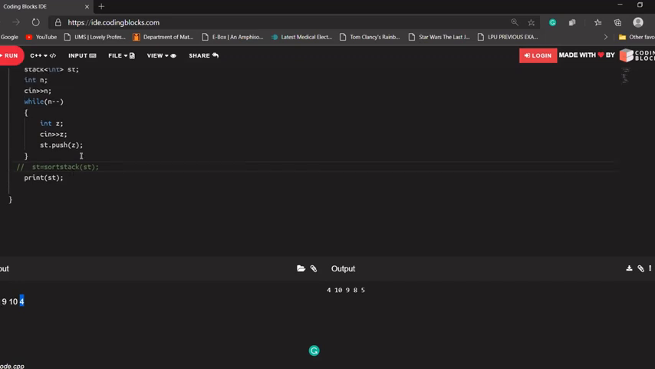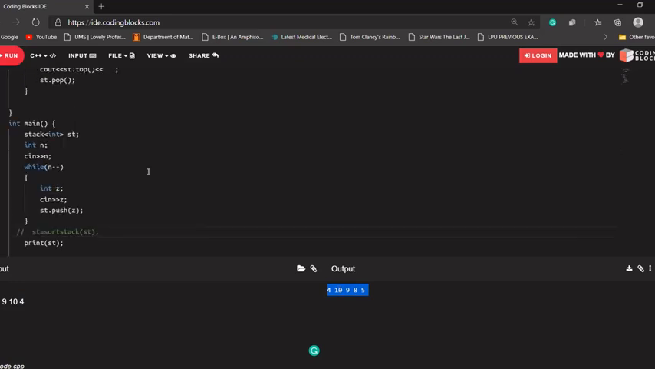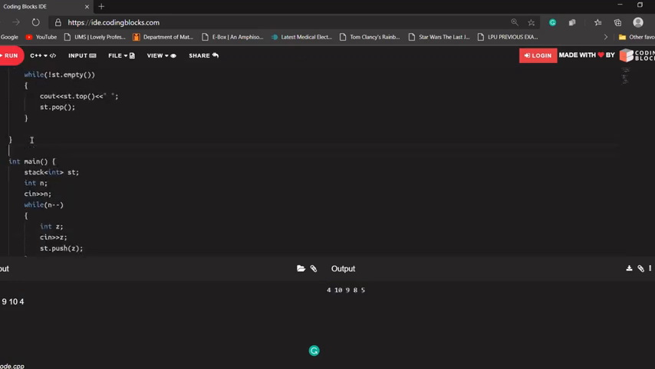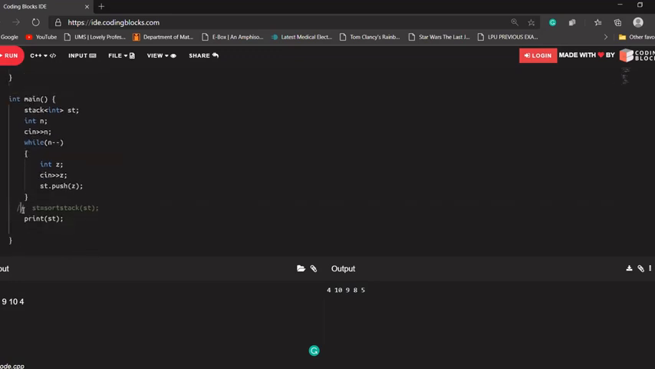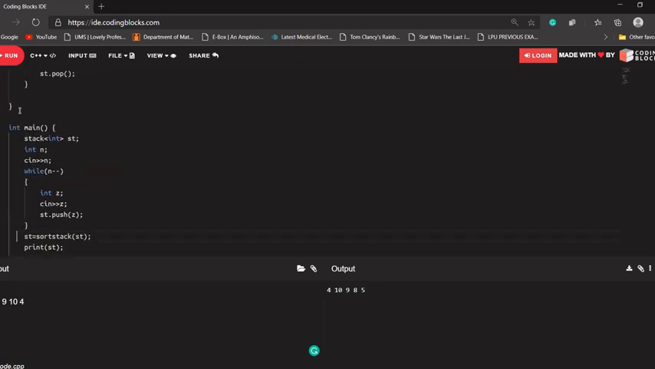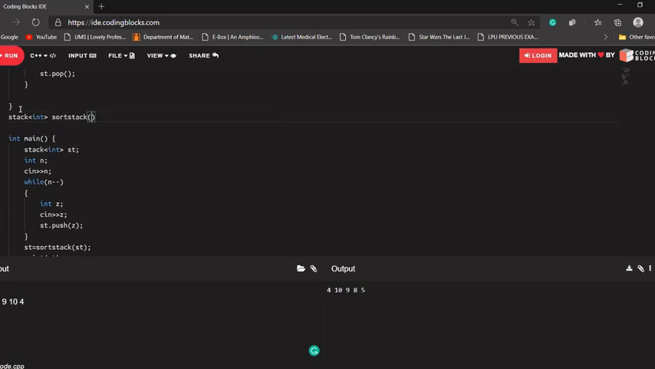Let's design our sort stack function first, so that we can get the output in sorted order. Let's say it should be either 10, 9, 8, 5, 4, or it should be 4, 5, 8, 9, 10. Okay, let's say what should be the return type of this function. It should also be a stack, a stack of int type. Okay, and what is the name of our function? Sort stack. And what is the argument that it is taking? It is taking a stack as an argument, type of int, let's say st.